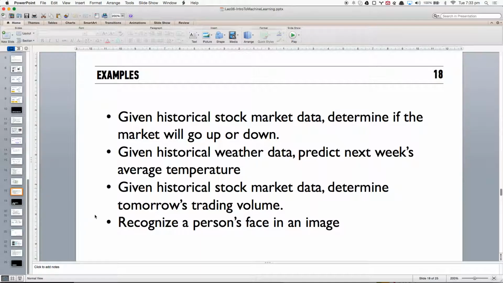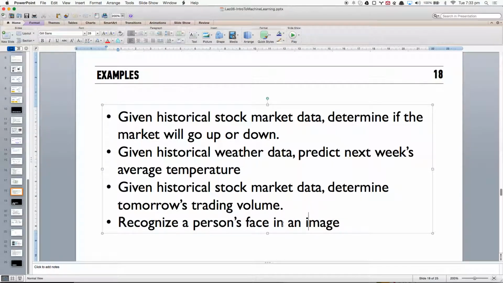We talked about these two: determine tomorrow's trading volume and recognize a person's face in the image. This is, again, supervised classification, and this would also be supervised regression. So this is a very dense first hour of the class. I want to give a few minutes for questions.